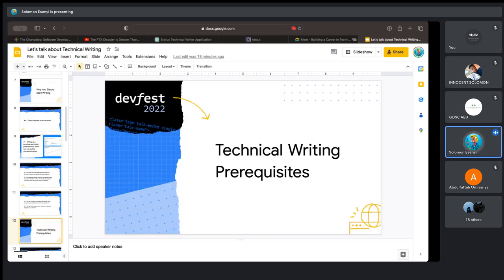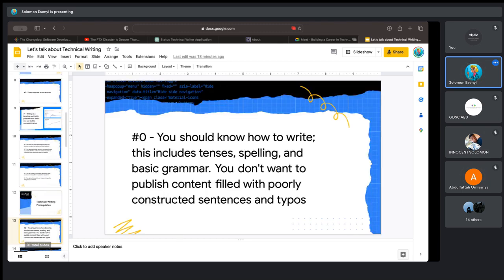So now, what are the prerequisites to become a technical writer? Well, so first, you should know how to write. So basically, if you're going to be writing technical content in English, you should know how to write in English. If you're going to be writing technical content in French, in Spanish, or whatever, you basically need to know that language. That is the first step.